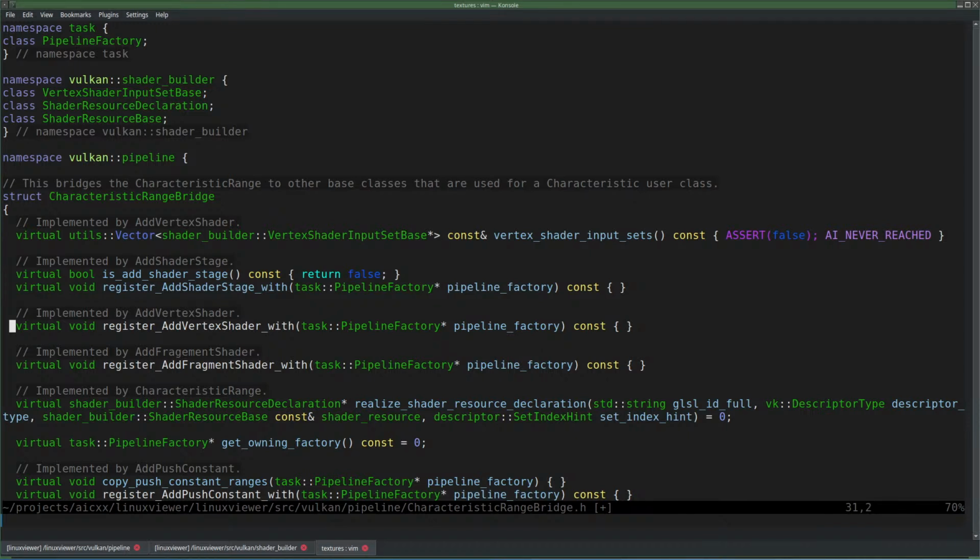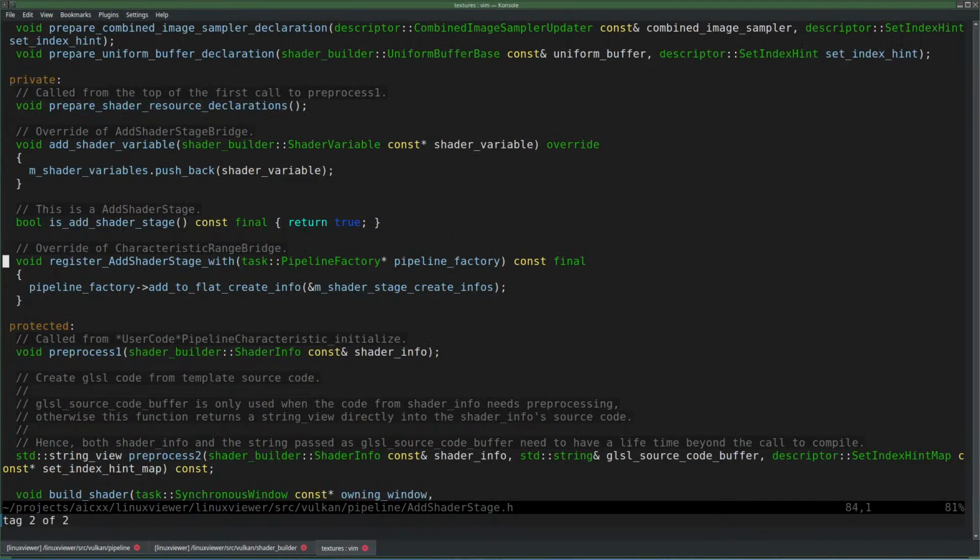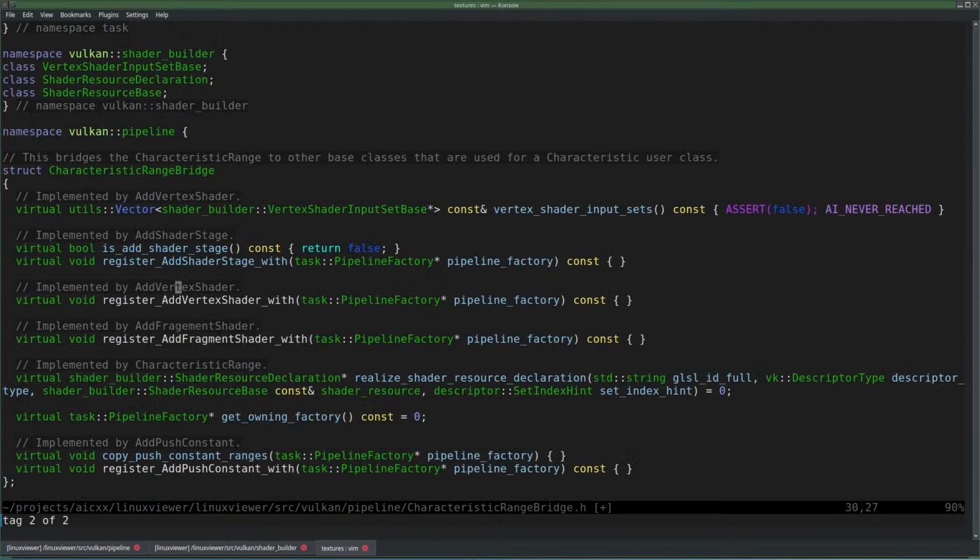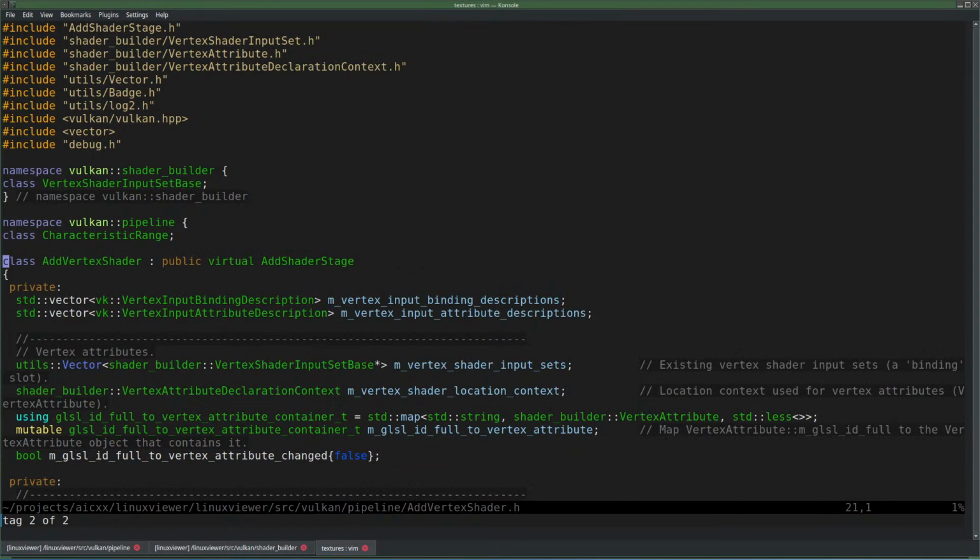Okay, so I have to add that to the add fragment shader then, in the same way as I did this one. Let's peek how I did that. I added that as a private function, which is an override. Nothing super special, I guess.